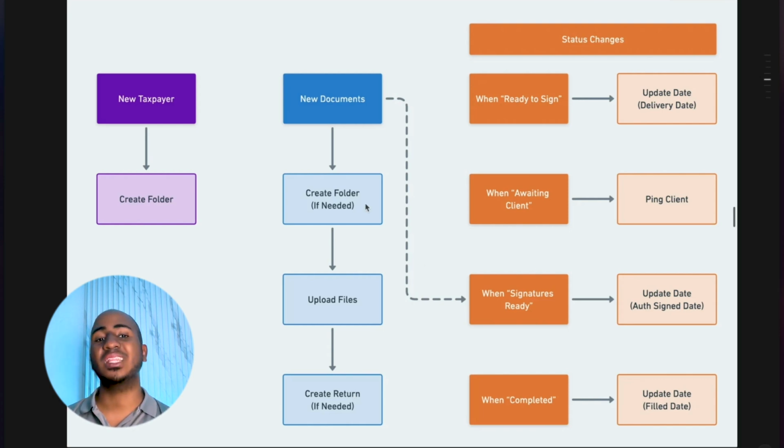For example, if the client submits a document and its signature, then that would trigger a workflow to mark that tax return as signatures ready and update a date to know when that happened. We also have a simple automation that when we are awaiting a client, staff is pinged in Slack and tagged so that they know we're waiting on them for that particular return. And we have other things like when it's ready to sign, so we can let the client know, and when it is completed, so we also have a date around when that happened.